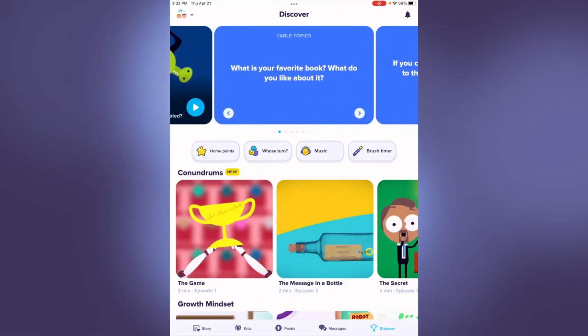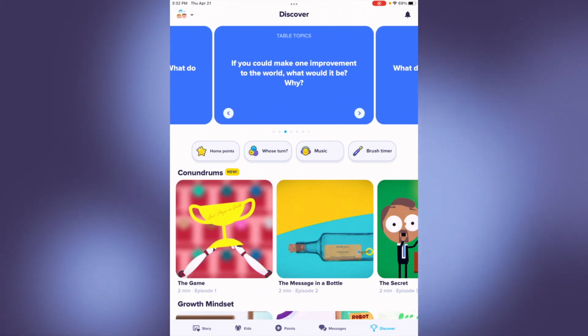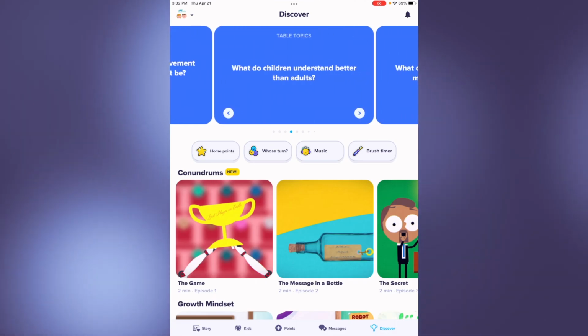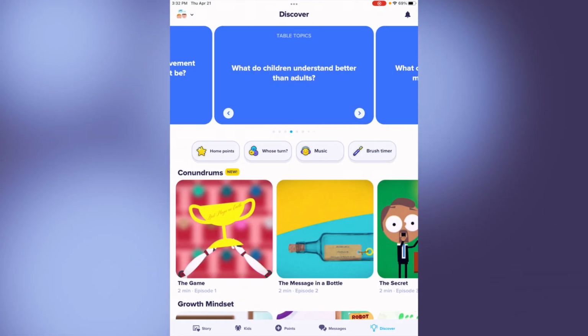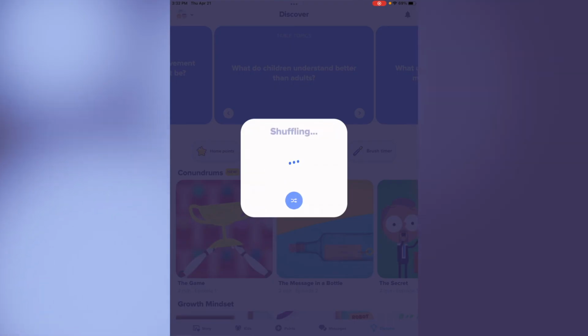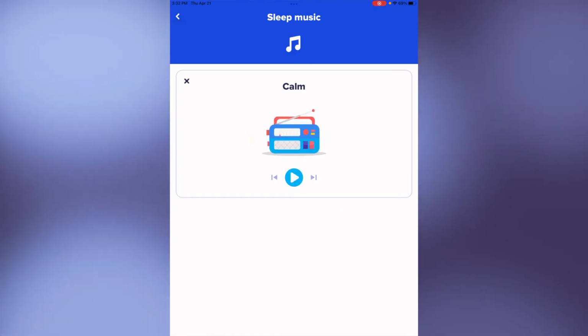Lastly, let's explore the Discover tab. This is where families who subscribe to ClassDojo Plus can find exclusive content and home activities where they can learn together as a family. From things like table topics to home points to the simple and delightful whose turn is it? Families can really do it all. Think playing music and setting a toothbrush timer, it's all possible.